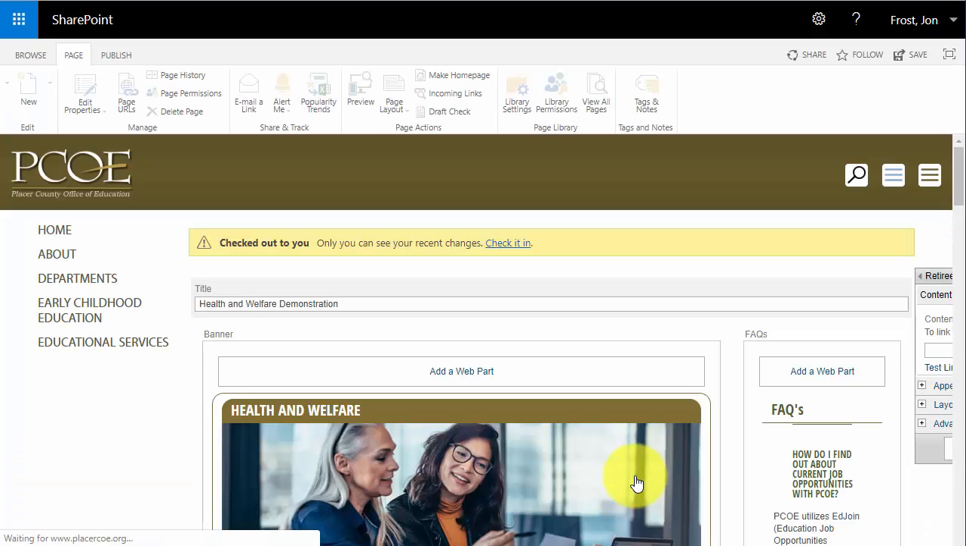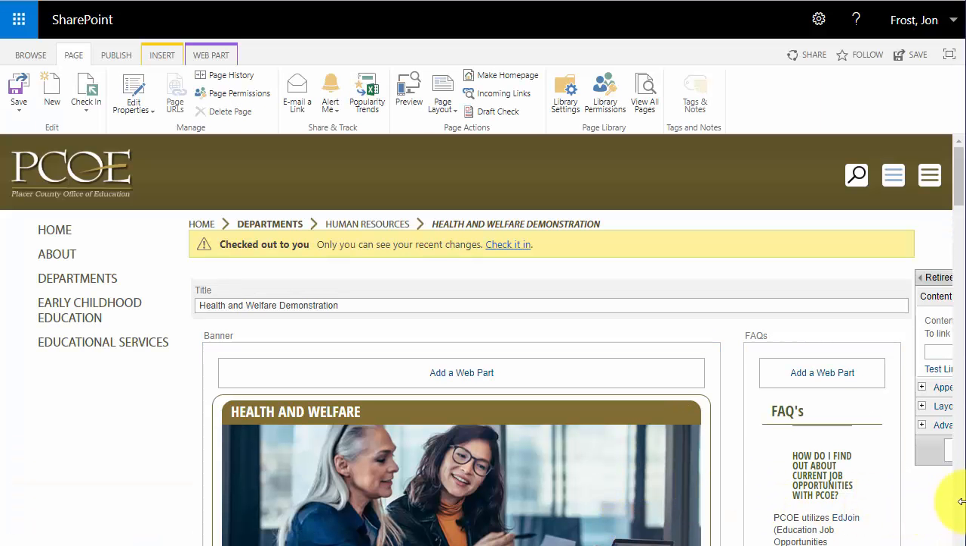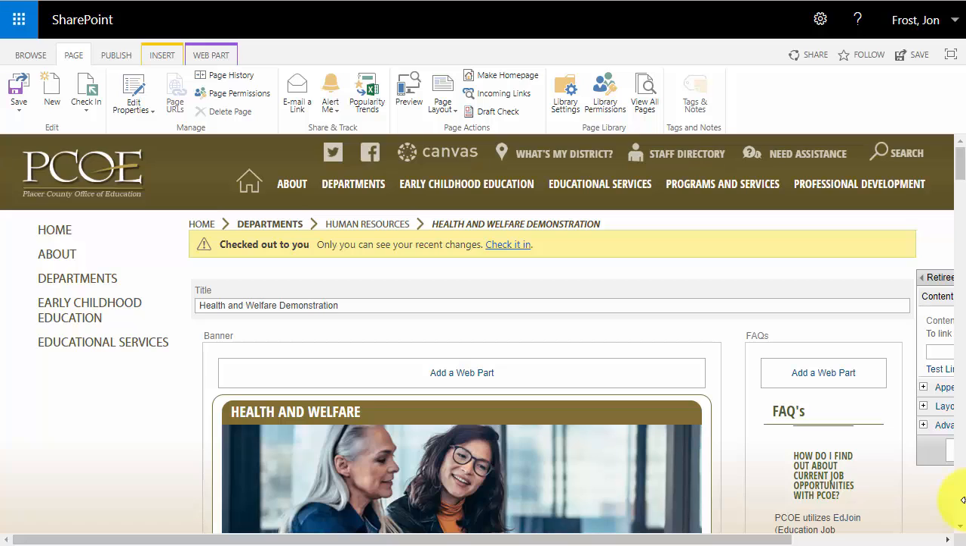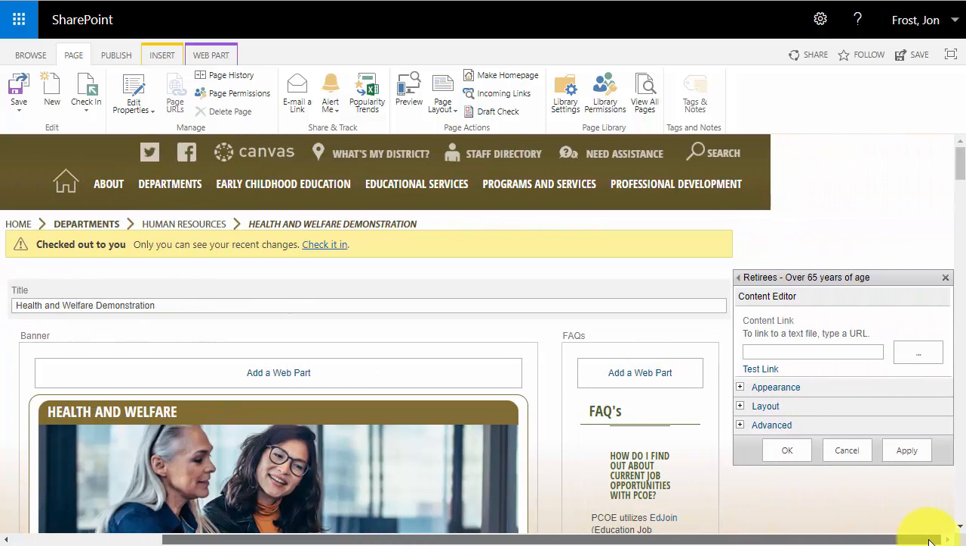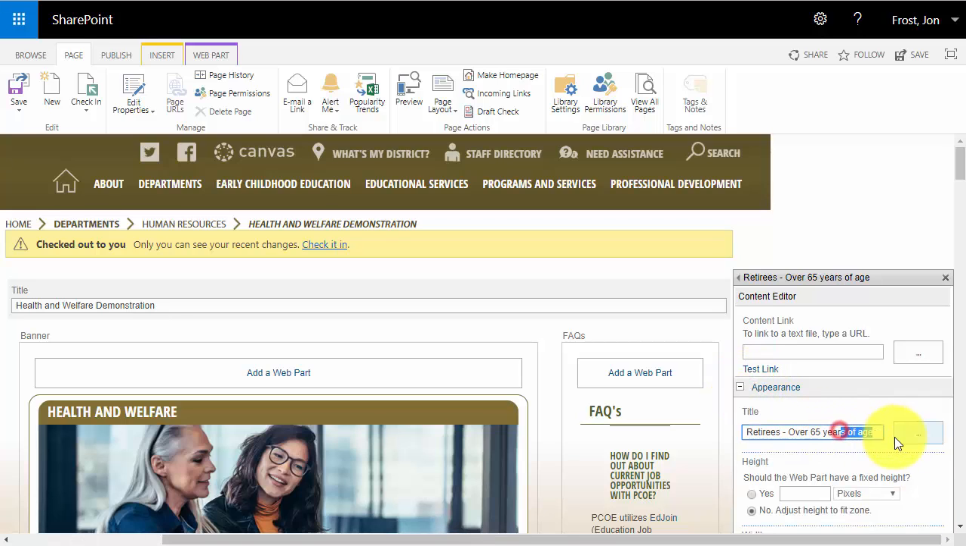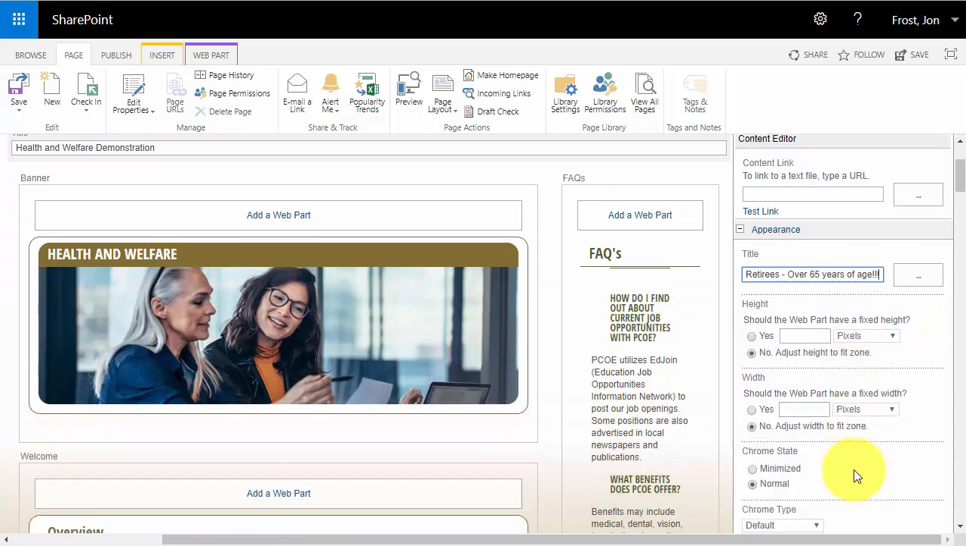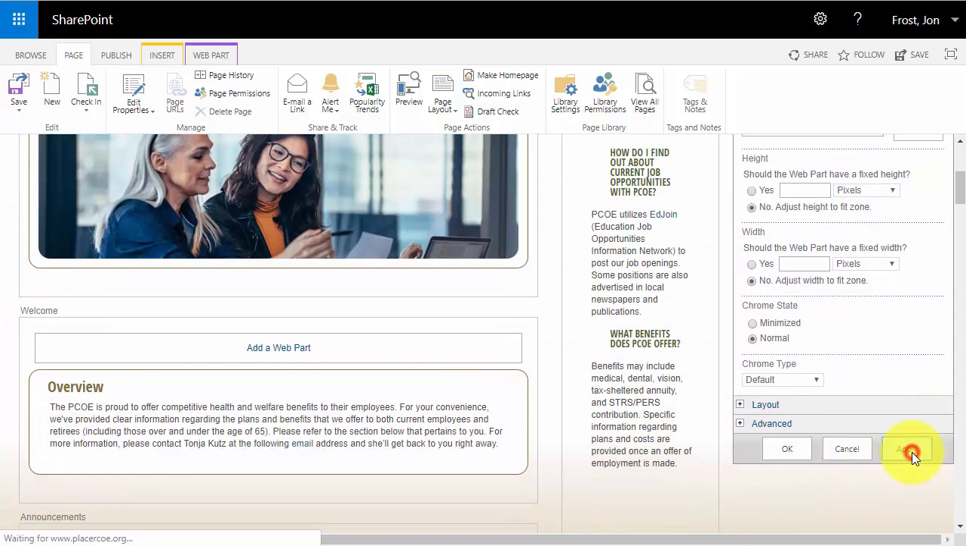Having indicated that we want to edit the web part, a dialog box will occur in the top right-hand corner of the browser, and the Appearance option in that dialog box will allow you to change the label that appears in the tab. When you click on Apply, you will be able to immediately see your changes in the label applied to the tab.